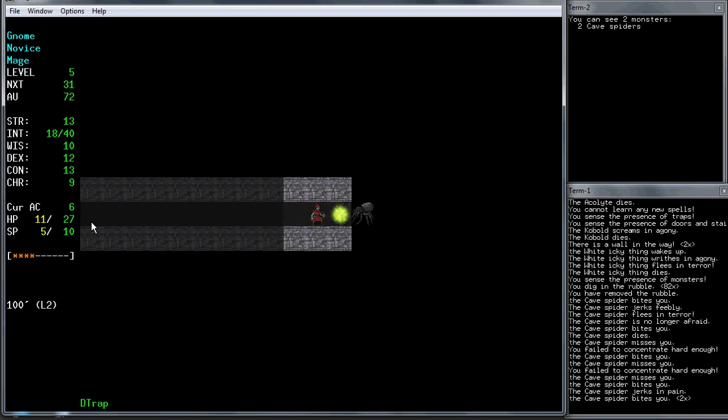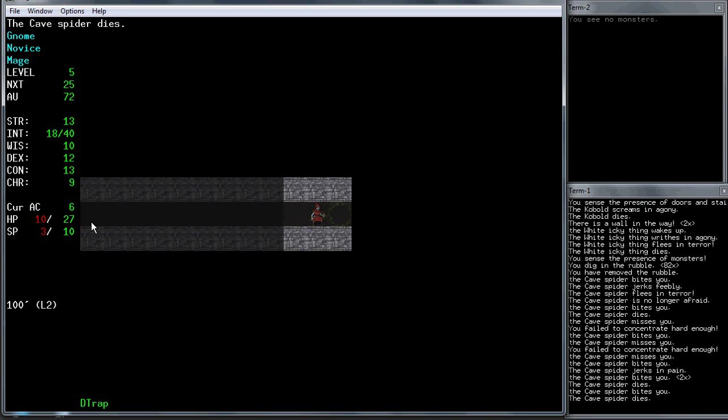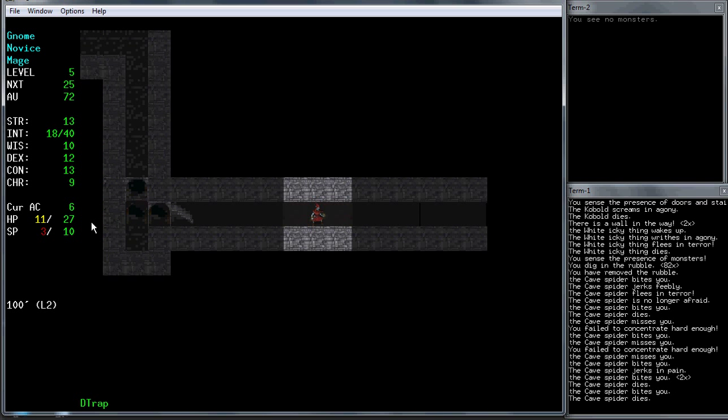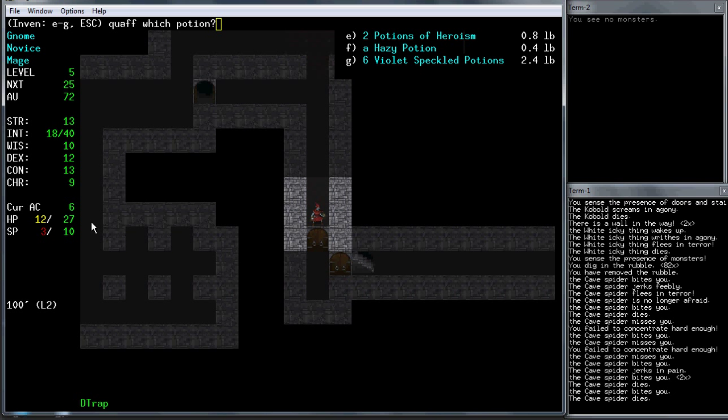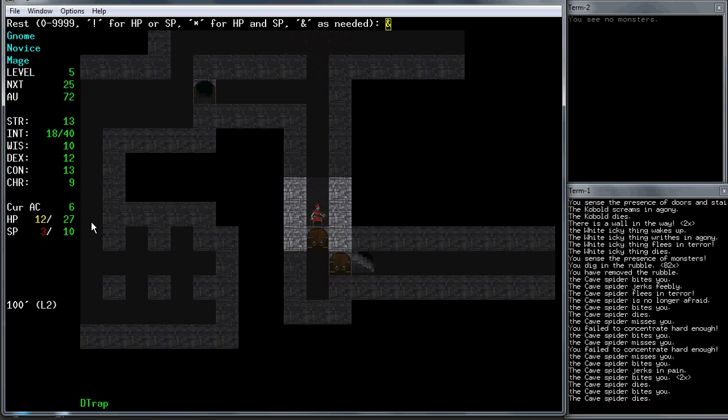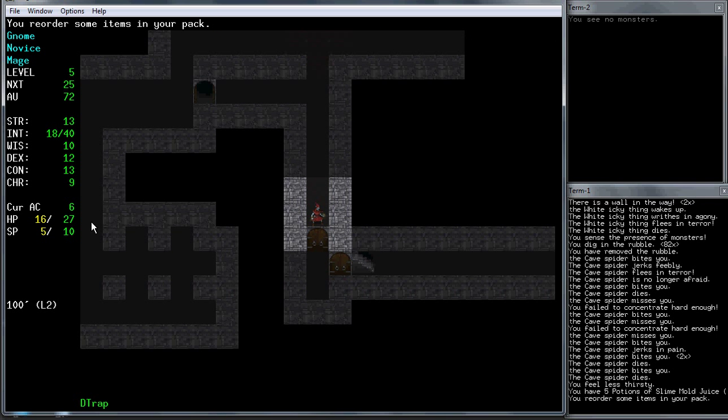Uh-oh, I might die. Eek. Run, run, run, run, run. Okay, behind the door. I don't think they can get through the doors. Let's rest, like, 5 turns. Maybe 5 more. I want to get to a point where I can drink one of these potions.